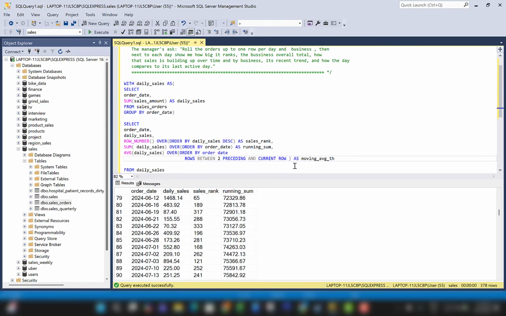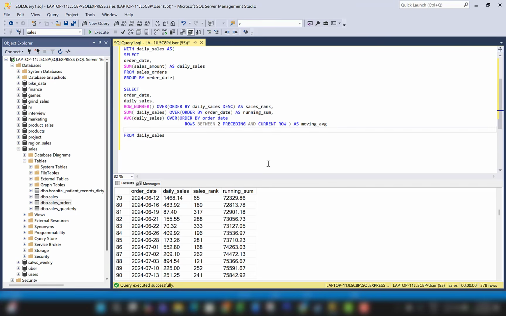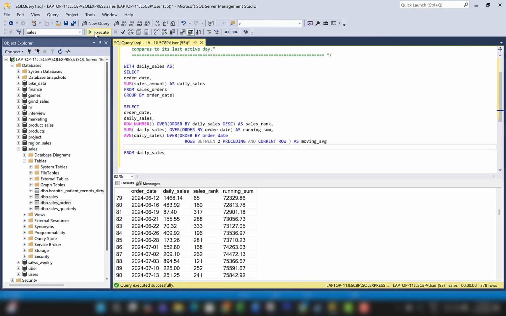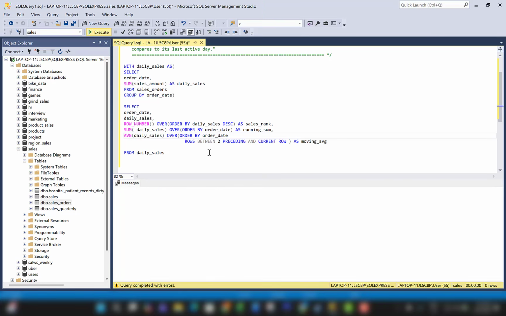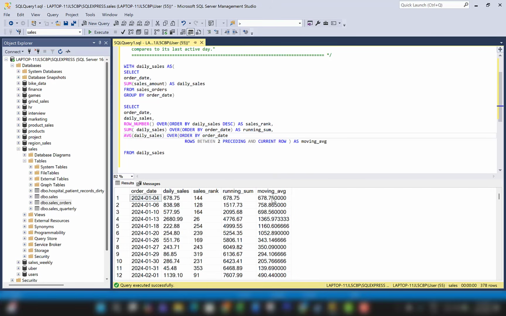I'm going to say 3-day. All right. I'm just going to put moving average because we can always change that window. Put a comma, as moving average. And yes, let's see if that runs. No. Order by. Order date needs to be closed. Order date. Oh, there we go. So now we have a 3-day moving average.